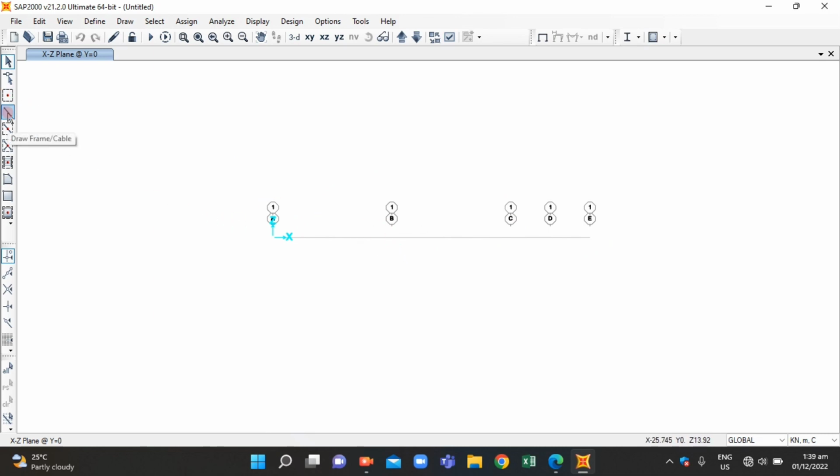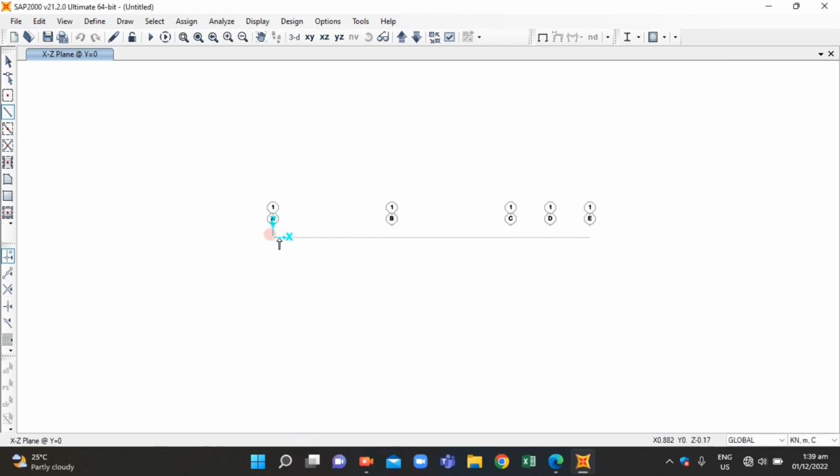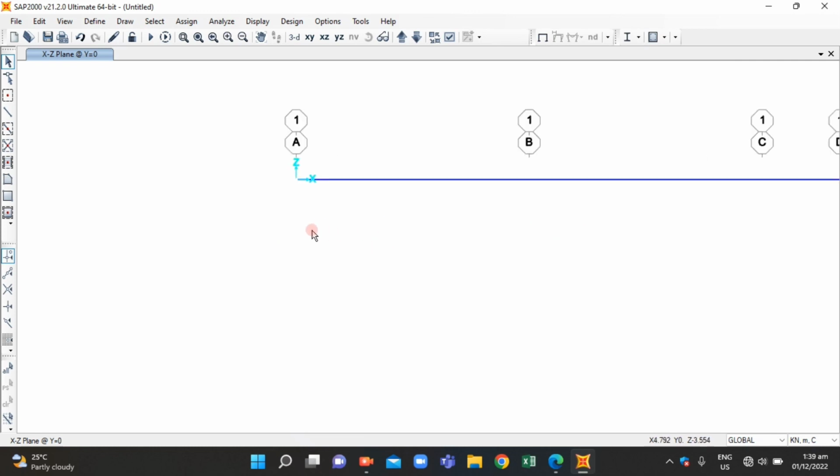So let's draw a frame, and upon plotting the frame, it will actually show us the length. So that's one step of verifying that the length or the distance of the grids are correct. That's 12. Click, and then another click. That's 12. Then it's just 4. That makes it 8. Then exit.